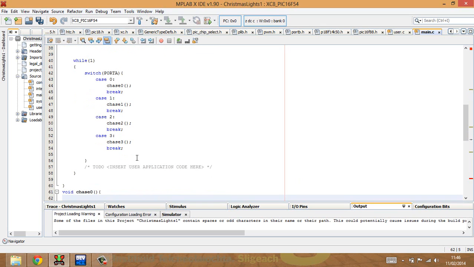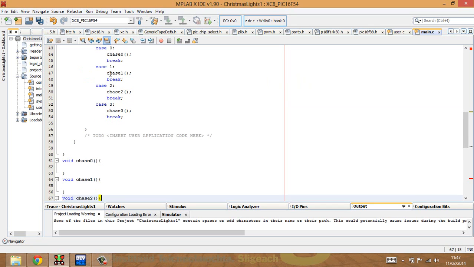Okay, so what's going to happen in my main file is that each time I go through the while loop, I'm going to check what the current value of port A is, and whichever one of these values it happens to be, I'm going to call that function. I'm going to complete that function, come back out of it, which will bring you to the next line. It'll then bring you back out of the switch statement. We'll go around the while loop again, and we'll come back to this point where we'll check port A again. Okay, so what we'll do is we'll just complete the chase sequences.